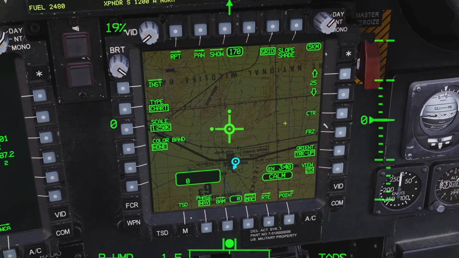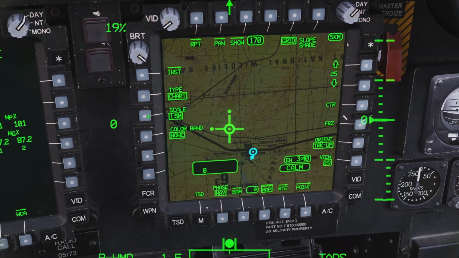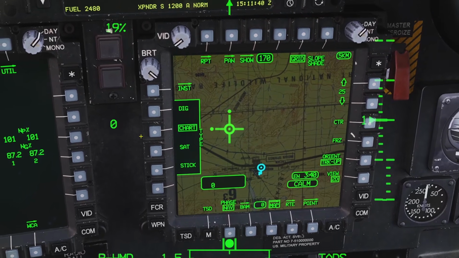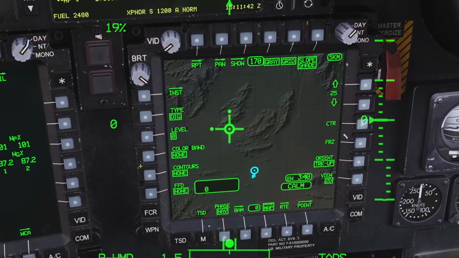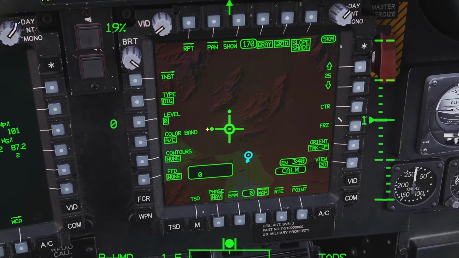Now when you're in chart mode, you can adjust the scale of the background map. So you can click this button and I can change it. As you can see, I just leave it on whatever it was as default. And also if you're in digital mode, you can change the color band here. So if you click this, you can set it to aircraft based.